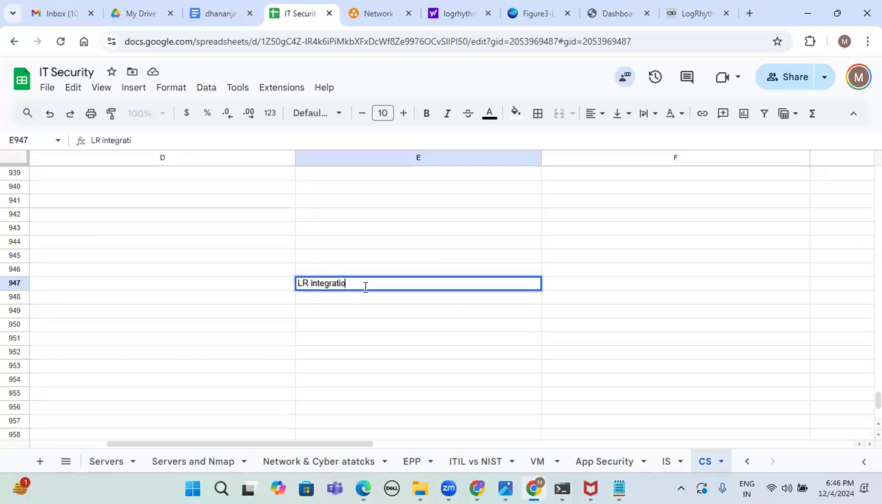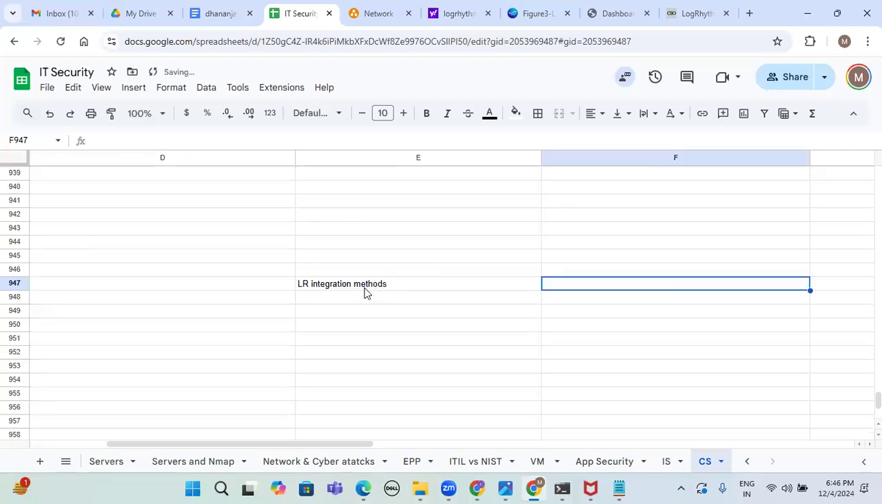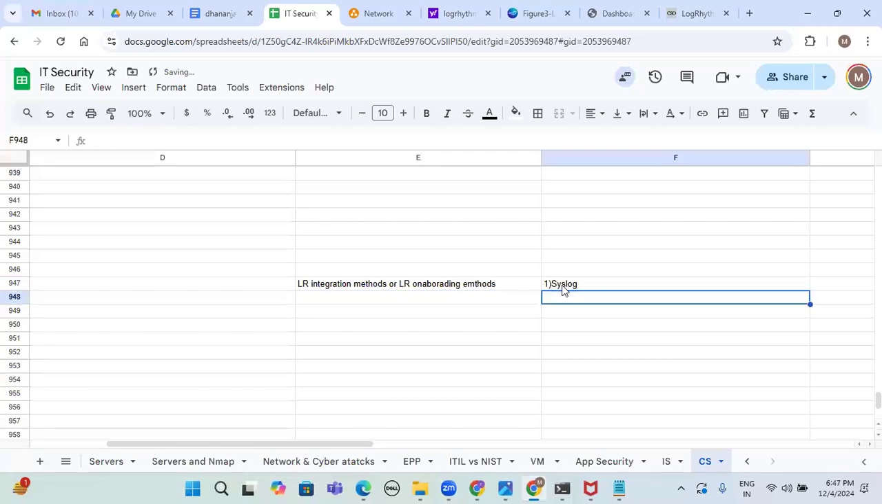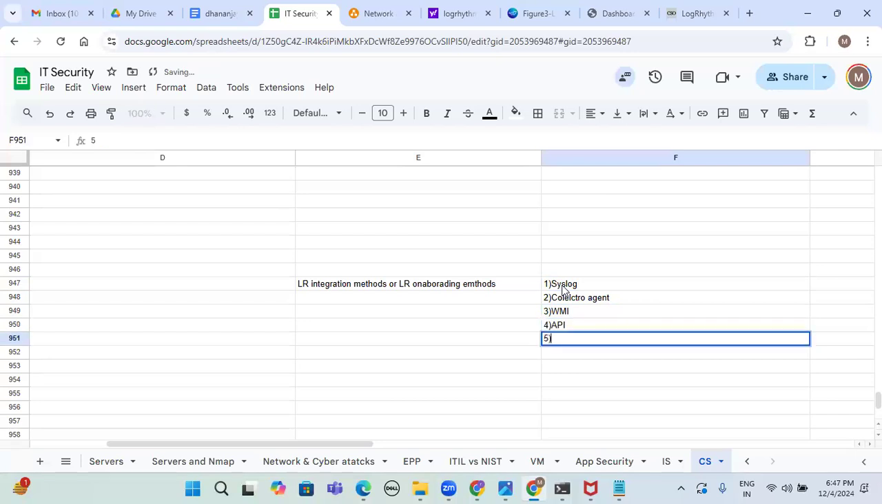LogRhythm integration methods. What are the different types of log integration or log onboarding methods supported by LogRhythm? First one is syslog. Second one is collector agent. Third one is WMI method. Fourth one is API token method. Fifth one is cloud connector method. So these are the 5 ways we can integrate or onboard any new or existing log source logs to the SIEM tool under LogRhythm. The very popular ones are syslog and the collector agent.